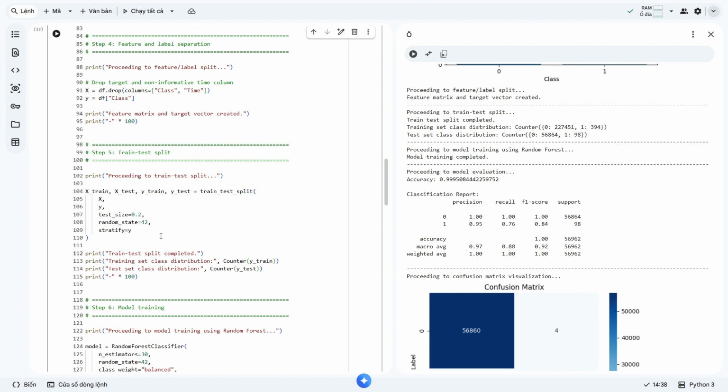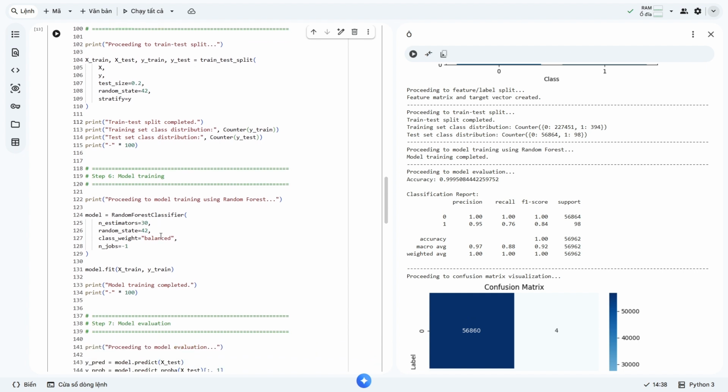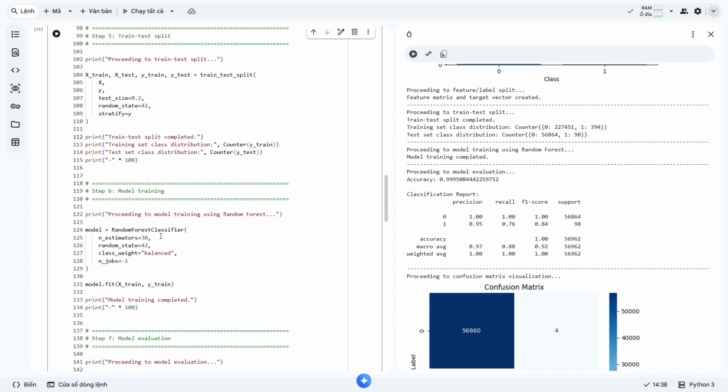It guarantees representation. Okay, so looking at the logs, the split puts 394 fraud cases in the training bucket and 98 in the testing bucket. Those 98 are our needles. Those 98 are the only thing that matter. All right, let's build a brain.